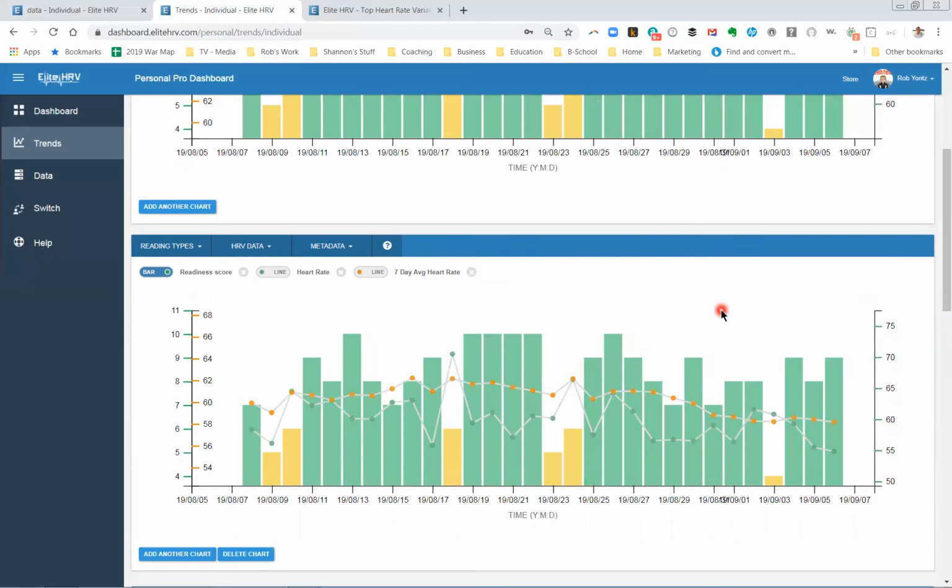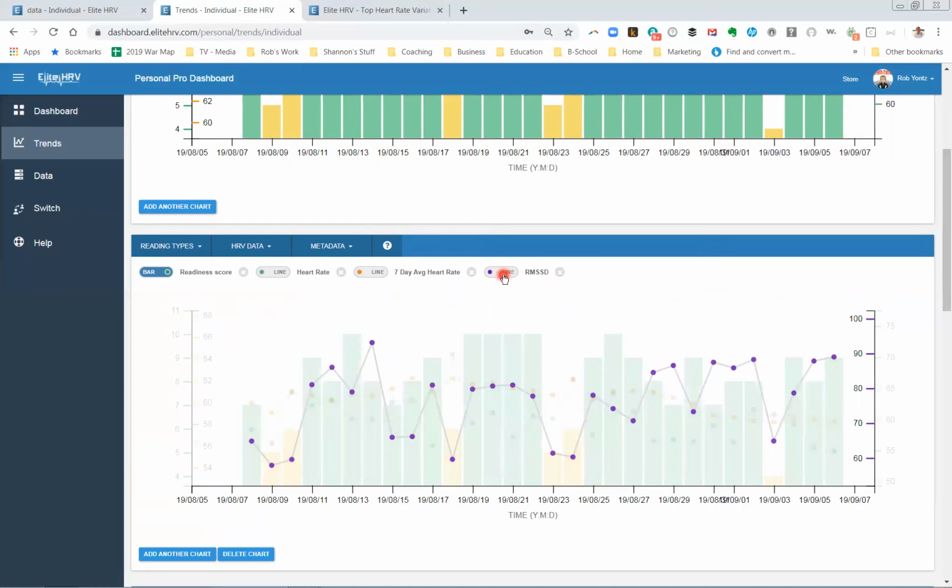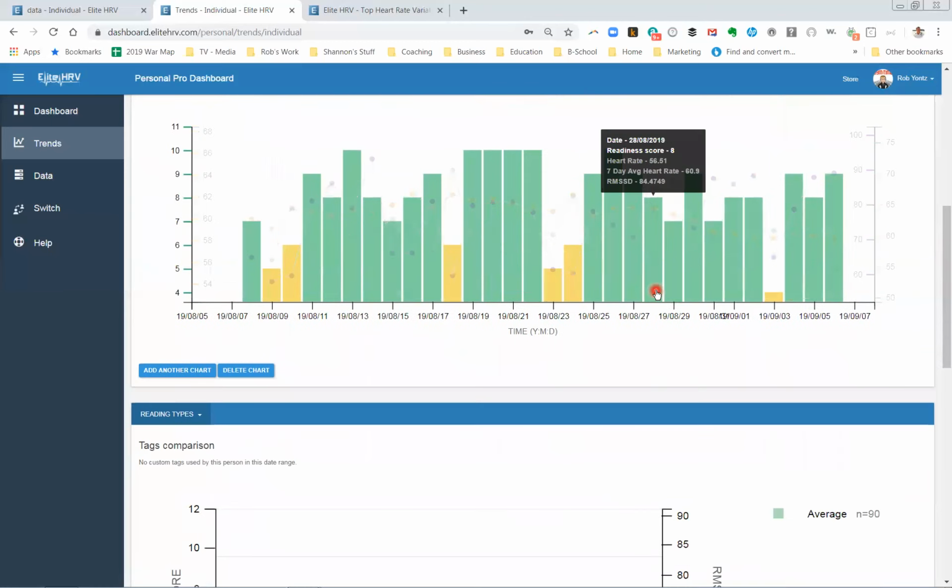So again, very powerful. This is not an analytical educational video. It's just what you can do. So you can add as many things as you want. We could also go down and say add in my, where is it, RMSSD number, and trend that. So you can see how that all compares.